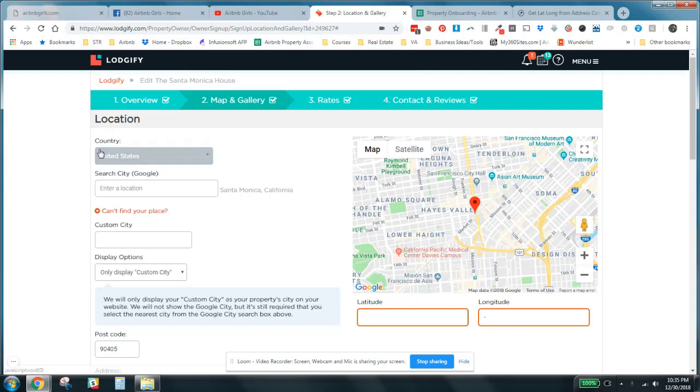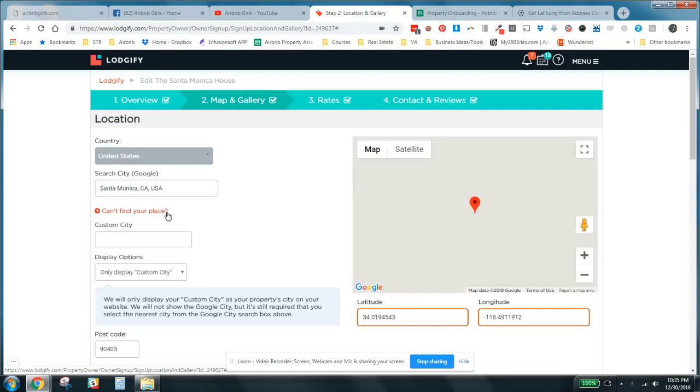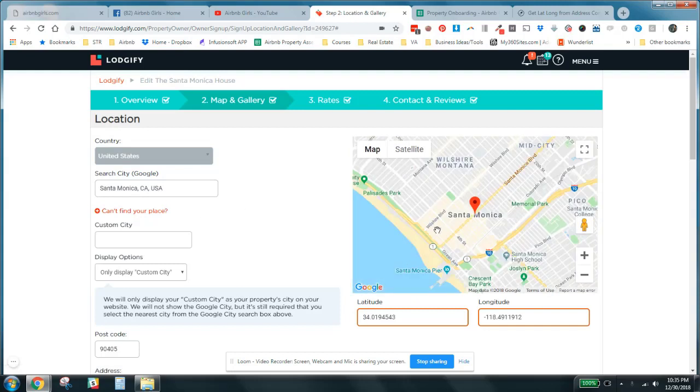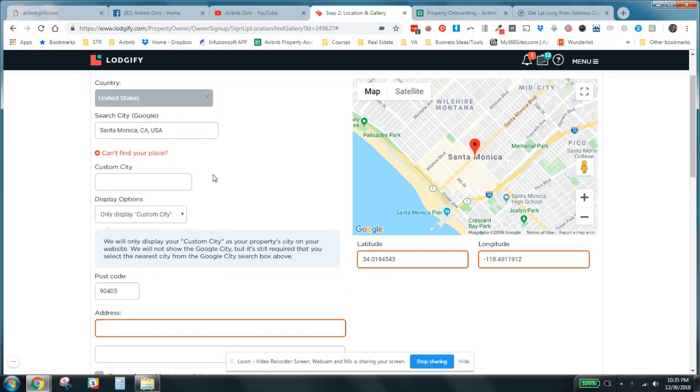So you're going to put in the country. You're going to put in your search city. For us, we put Santa Monica. It's already there, but you would just start typing in your place, and then you could select it and it'll show up right there. See, there you go. And the map changes. We're not going to get into custom city right now. You could just put it in search city. That's going to be easy enough.